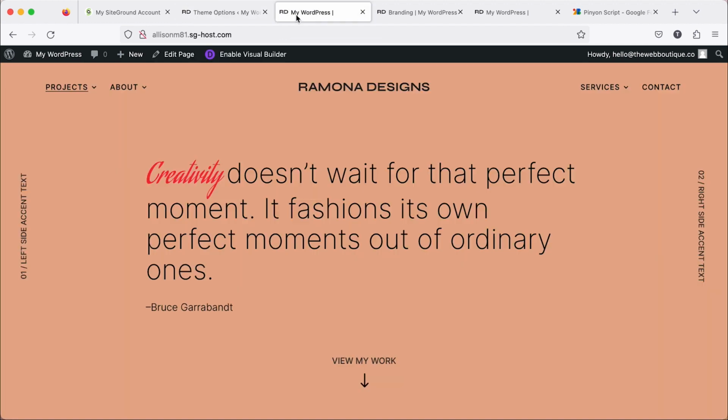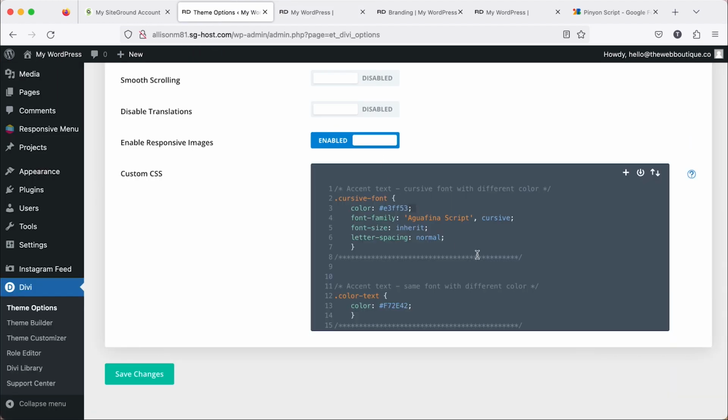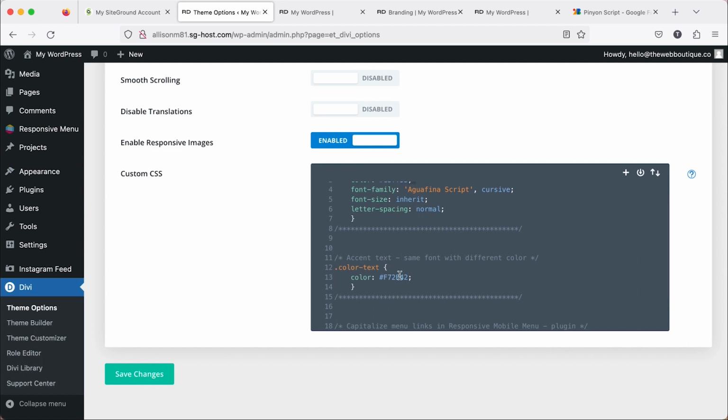Now I will refresh on the front end, and there we go. We can see that that change has been made. So going back to Divi, now I'm going to paste that same hex code into this second bit of code that controls the other accent font option.